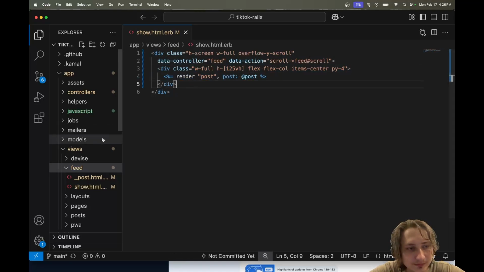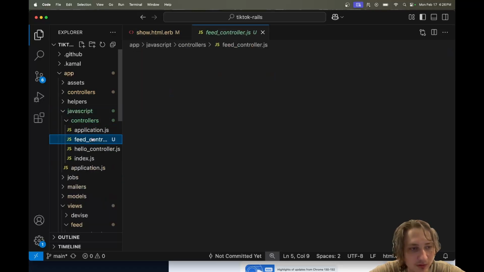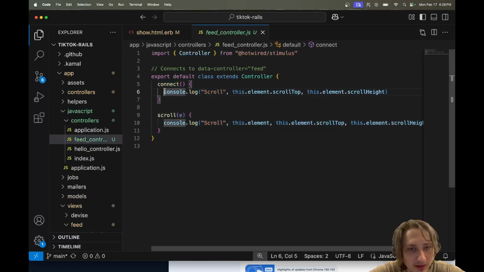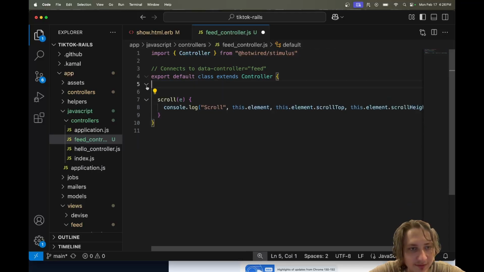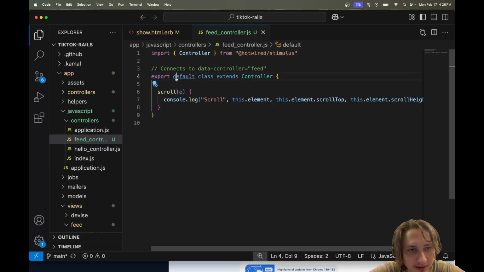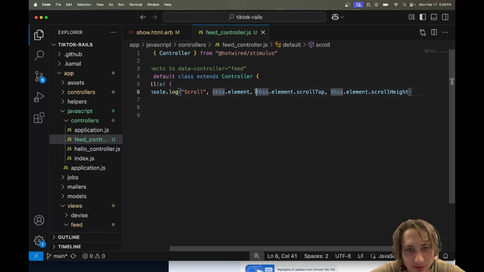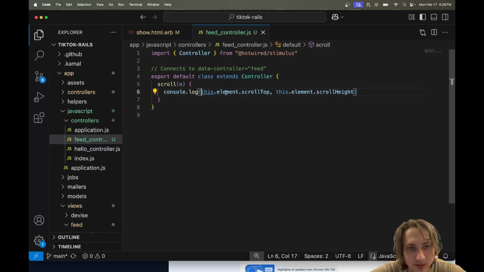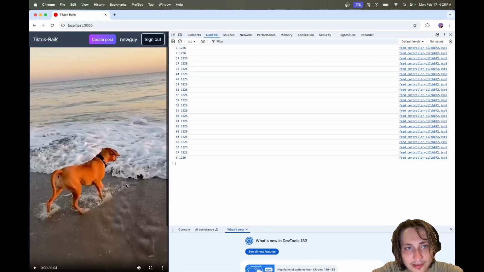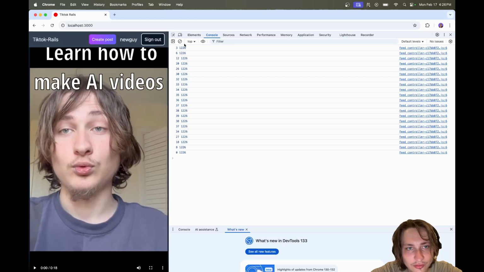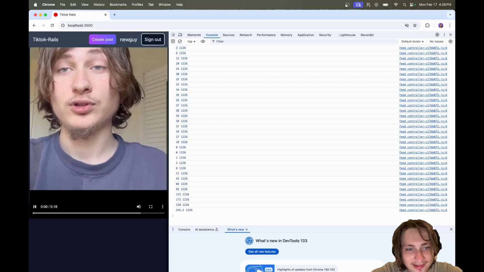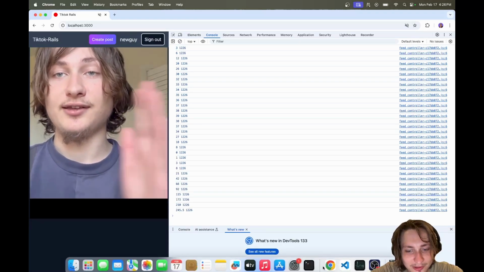Oh, what we could do is go over to that JavaScript feed controller, and I'm just gonna get rid of this connect function because we weren't really using that. For console log, we would only console log these values for now: scroll top and the scroll height. See what we get. So look, it's still like this. The scroll height is huge, and the scroll top doesn't even get there.